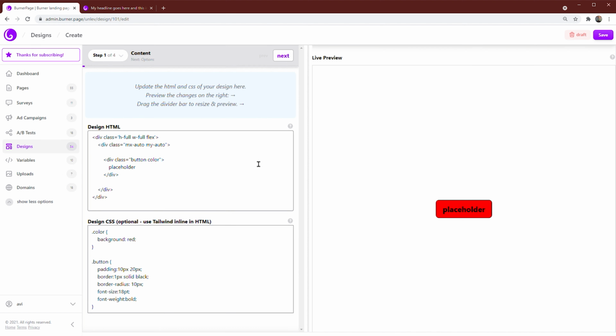I'm going to open up this design that I pre-created, and this is just standard HTML, which is the structure of the page, and CSS. What I did is I basically created two classes, one called button and one called color. So button has some of the basic information about the button that you see here with the word placeholder in it, like the padding and the border and the font size and weight.